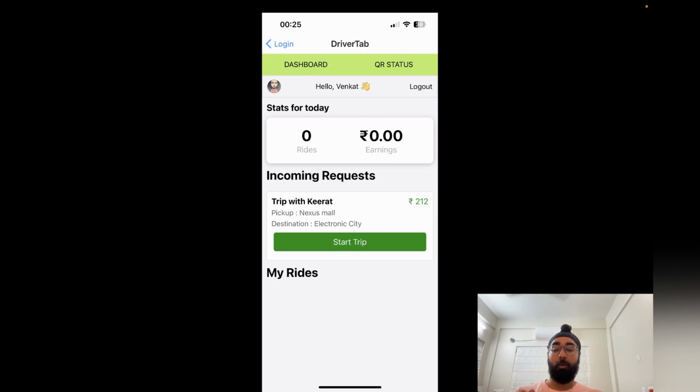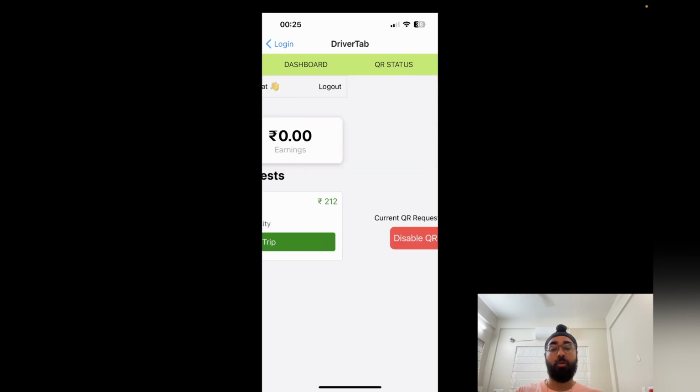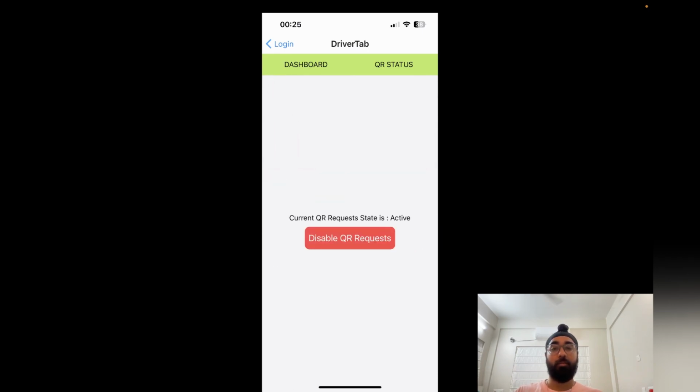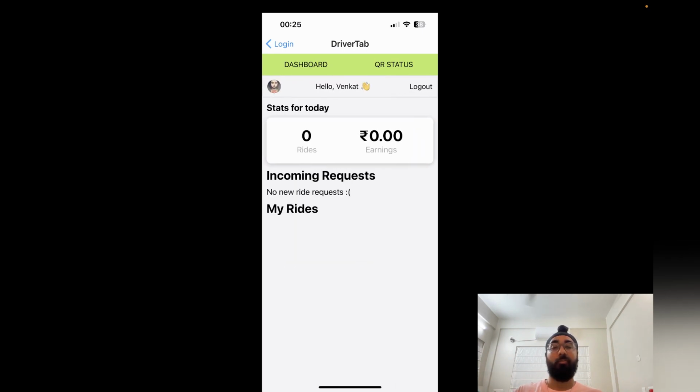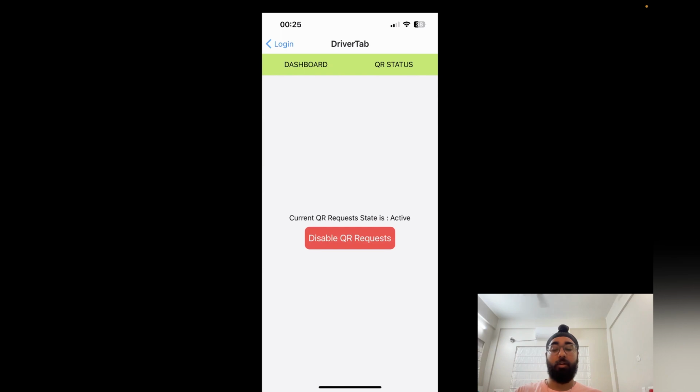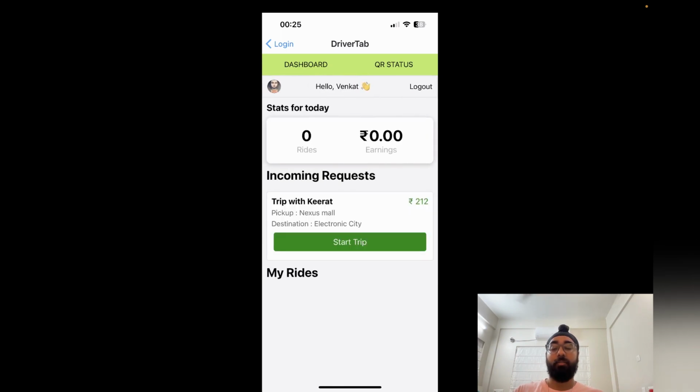So here a couple of things are happening. Here we have a dashboard, and here we have a QR status. Right now the current QR state is active. If I want, I can even turn it off. I can disable it. Inside the dashboard we see that for today Venkat has not done any rides, but he has an incoming request for 212 rupees. The name of the trip is Trip with Kirat, that is myself. Pickup is Nexus Mall, exactly what I had entered there, and destination is Electronic City.